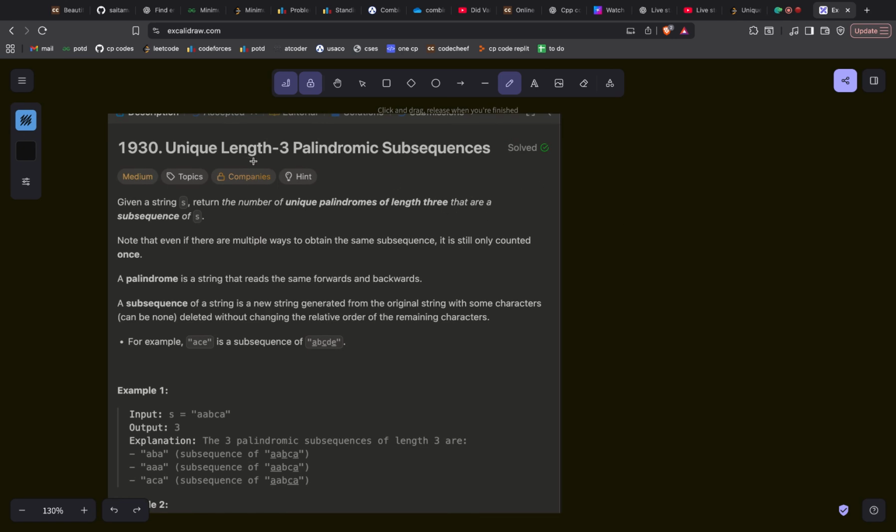So the title is Unique Length 3 Palindromic Subsequences. What the question is basically asking is, you're given a string S, find the number of unique palindromes of length 3. So this is important, that the length of the palindrome would be 3. That are subsequences of S. Okay. What is a subsequence? If you don't know, we can go over it.